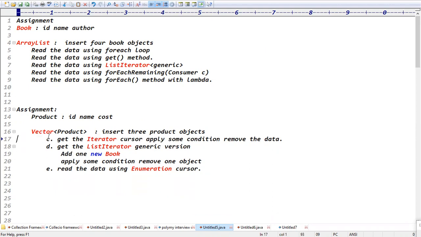Here the vector contains 3 product objects. Get the iterator cursor, apply some conditions, remove the data, because 3 products are there. You can remove one of the products. One new product is added, one product is removed. Then read the data using enumeration cursor. Try to check what methods enumeration contains and how to read the data. Has more elements and what? Next element method, right?